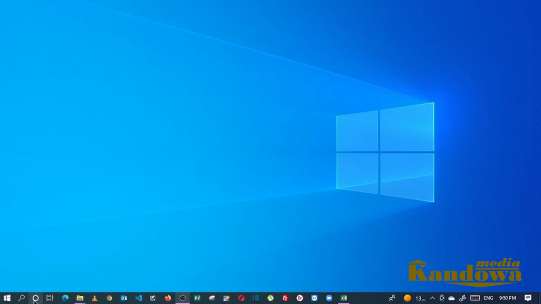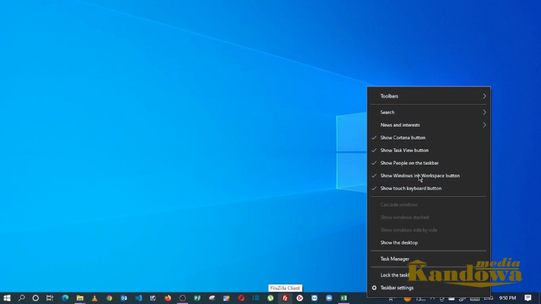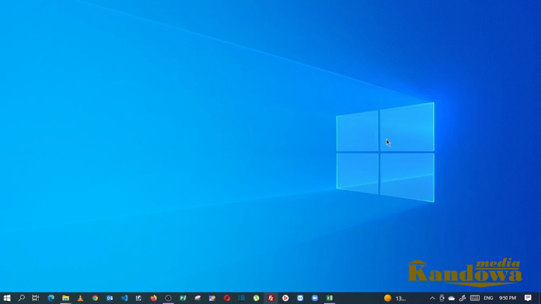Now, to show this Cortana, let's say maybe you want to hide it. As you can see, it's showing on mine. To hide it, just come to your taskbar, right click on it, and this tab should open up. Now you see it's marked on here. As you can see, it's showing. If you want to hide it, just unmark that, and as you can see, you have hidden it, right?